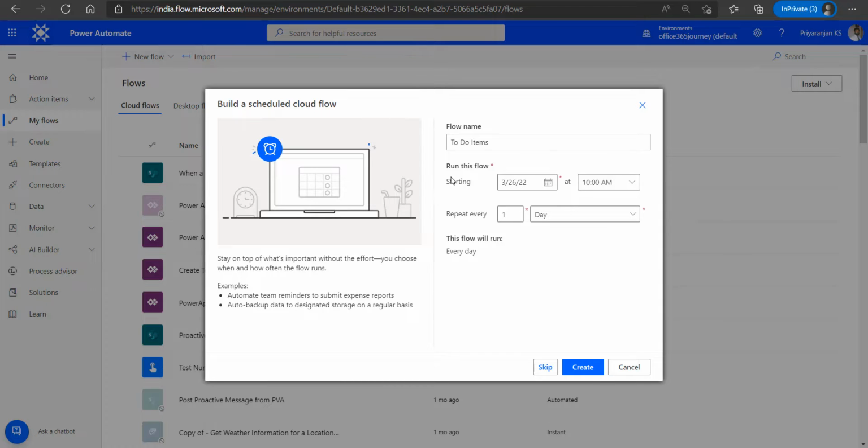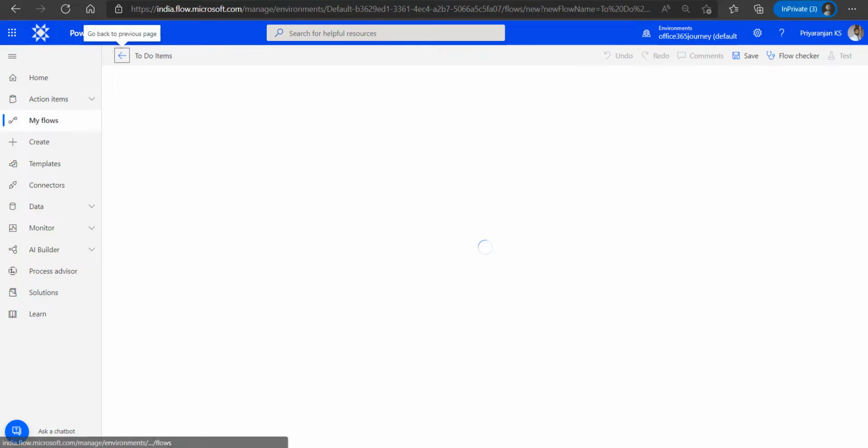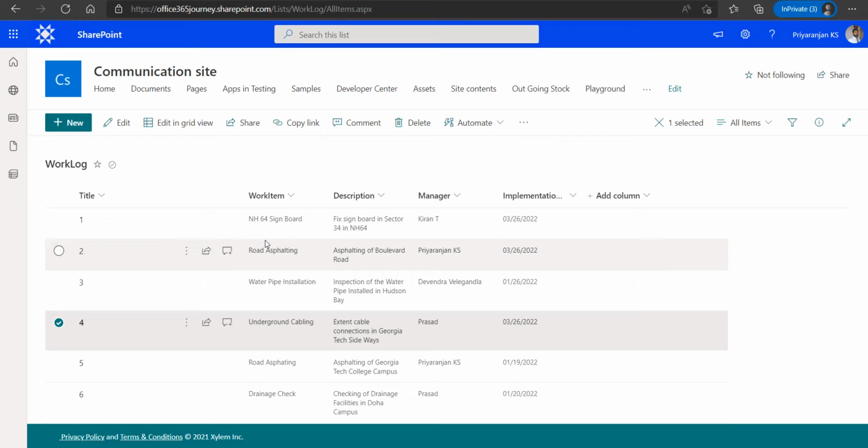Now, to get started, let's go ahead and create a scheduled flow that will run on a daily basis, and we'll just click on create. And while it's getting created, we can see that this is the SharePoint list, which contains sample day-to-day items that we need to actually get started with.